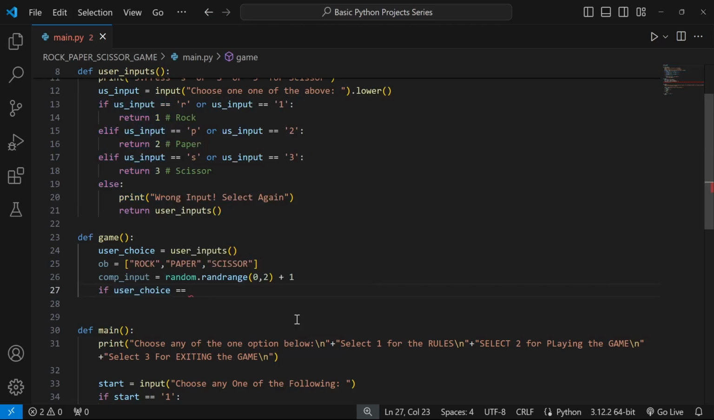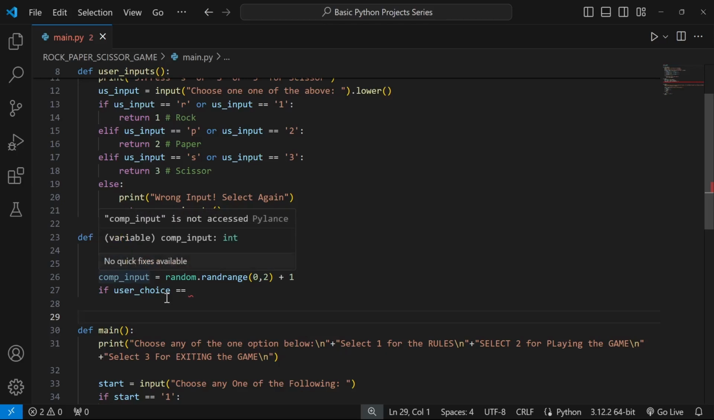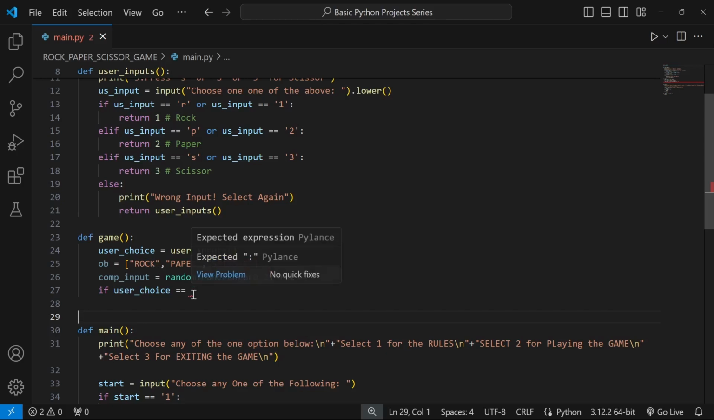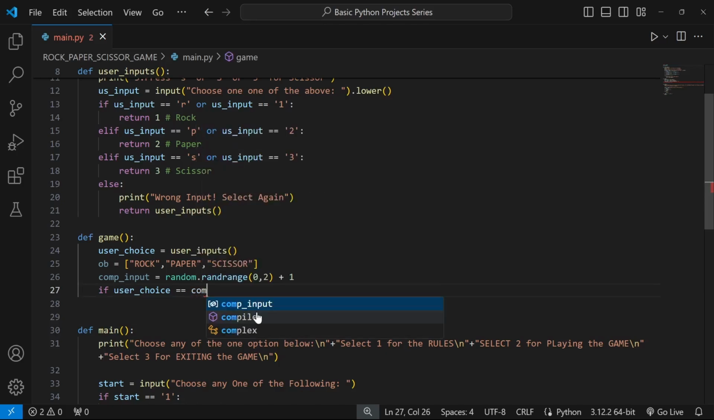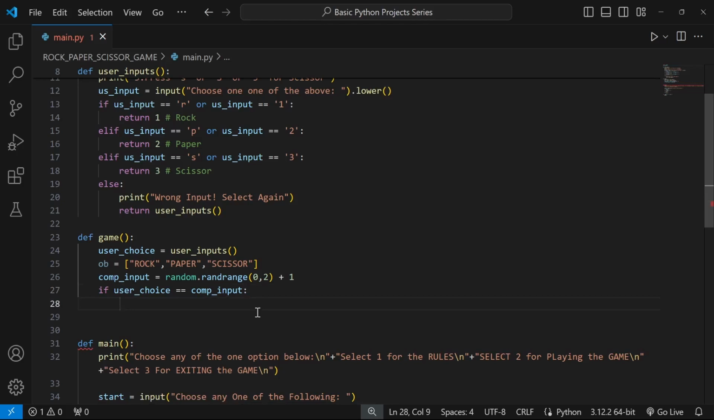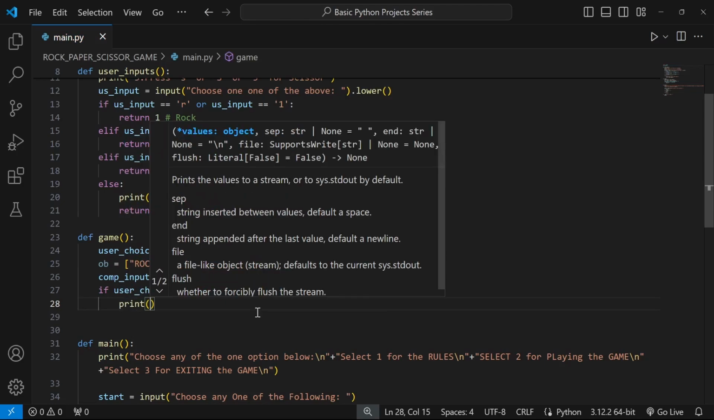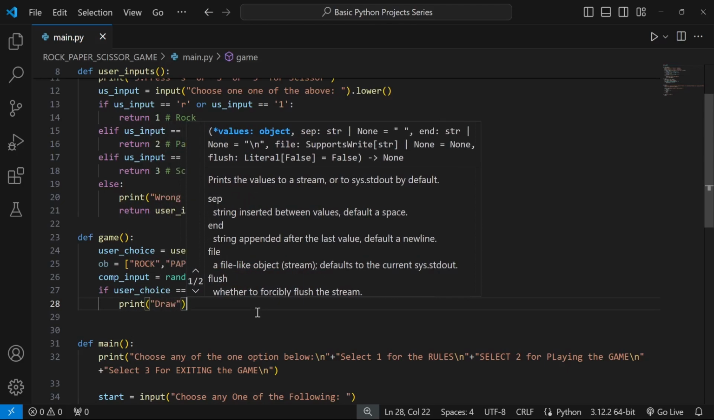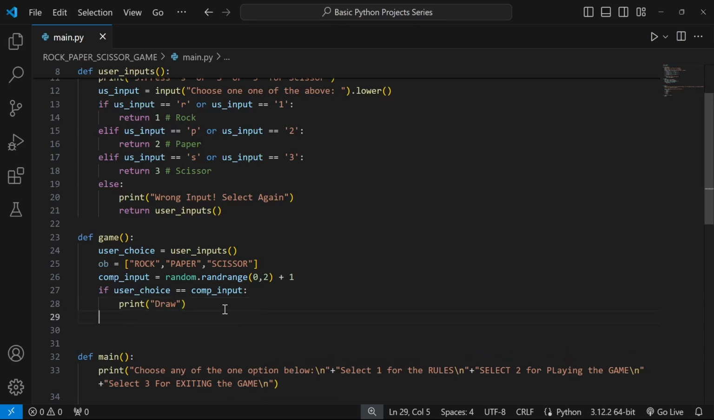So to match this, we will get exactly everything right. Okay. Now if user chooses 1, that is rock, and the computer generated 0, that is 1 for rock, so it will end in a draw. We will print that. So here all the 3 cases of draw are covered, that is rock and rock, paper and paper, and scissor and scissor.